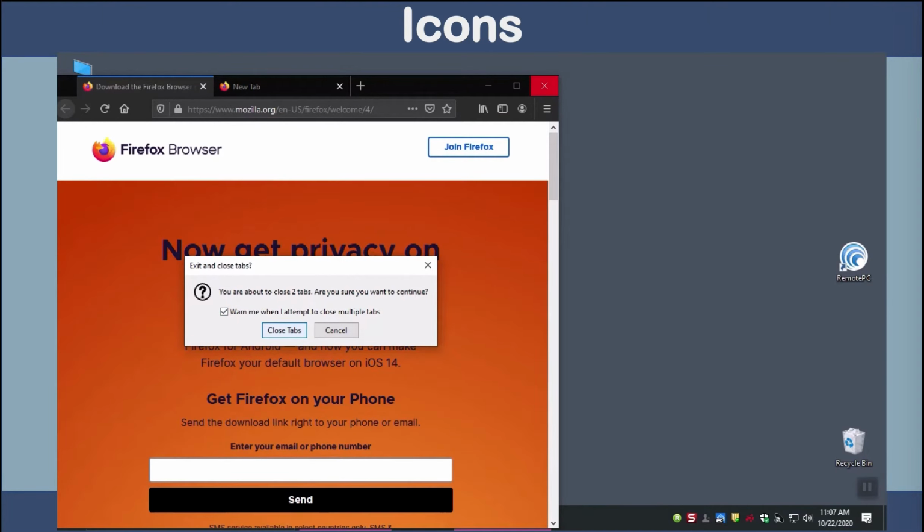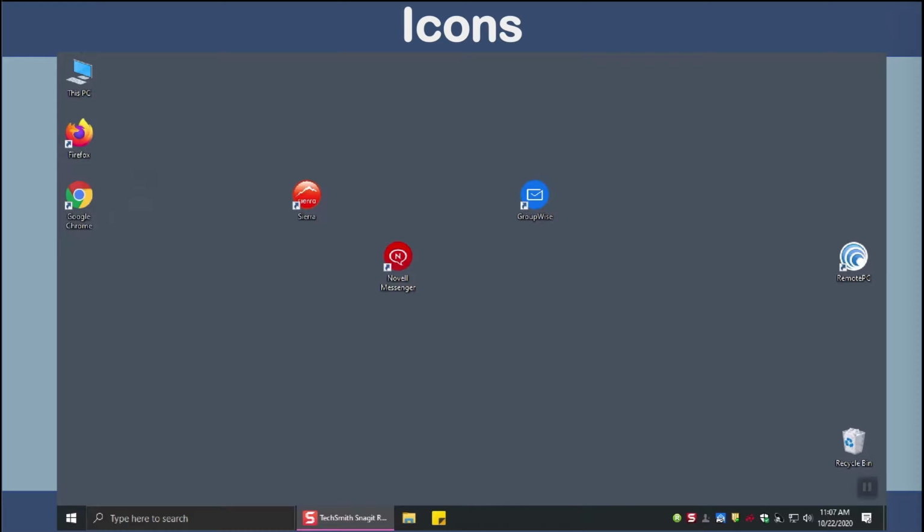If you want to reorganize your icons, you can click on your icon. As you click, you'll hold your left mouse button, then drag the mouse to the spot you want it to be. Release the icon, and the icon should be relocated. Again, just click with that left mouse button, drag, and release. And we've successfully moved some of our icons.